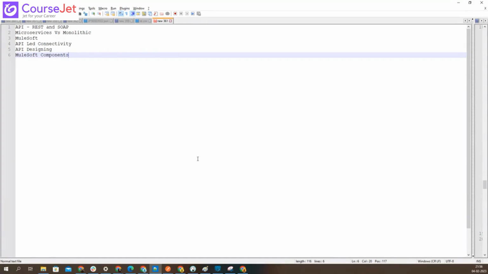Okay, so this is all about the API led connectivity and it is mainly used for the reusability purpose. Whenever there is a need for extracting the data from DB again, you can use that particular API that you already created, that system API, right? You can reuse that. Right. So next is API designing.